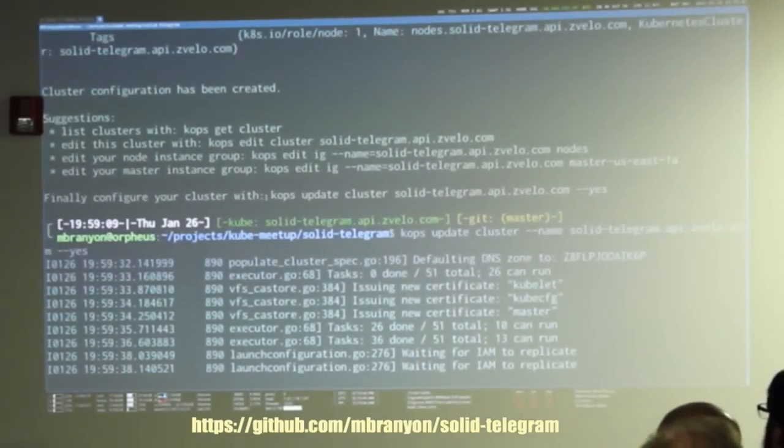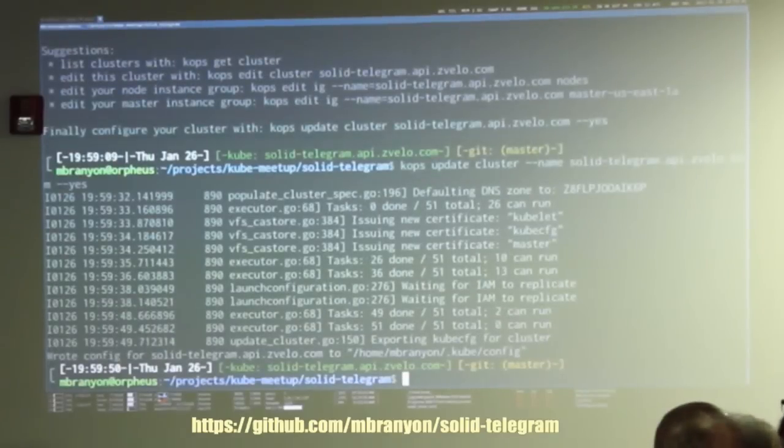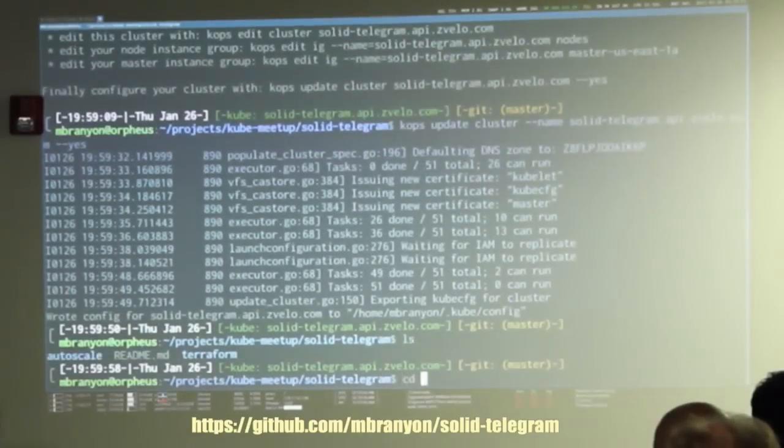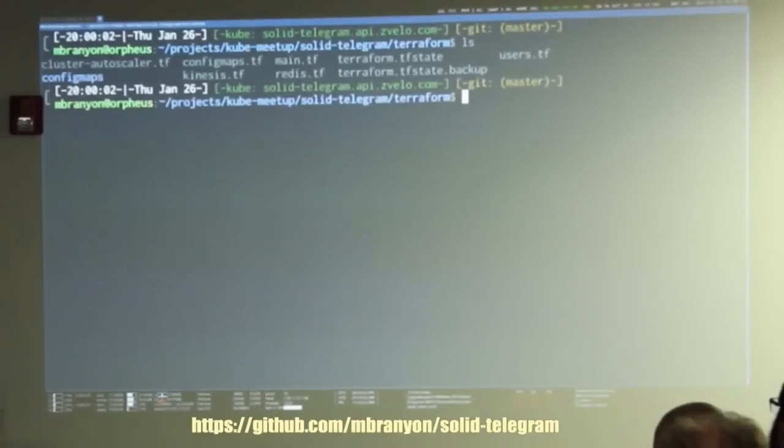This is just a simple, single, nothing fancy, no security cluster. So if we go into the Terraform directory, we will see the files in here. We will look at the main first.